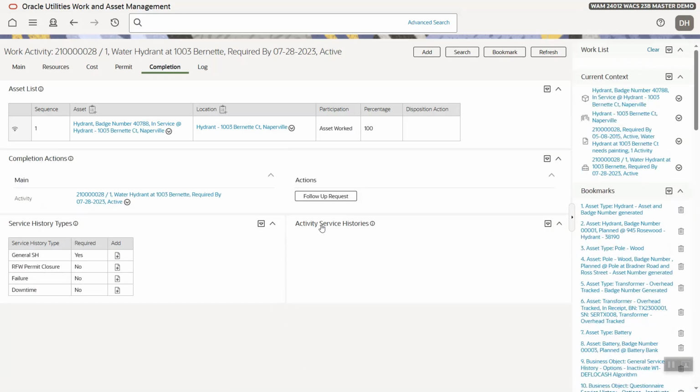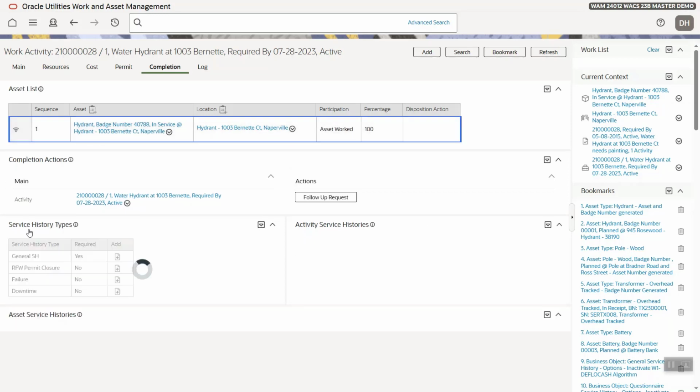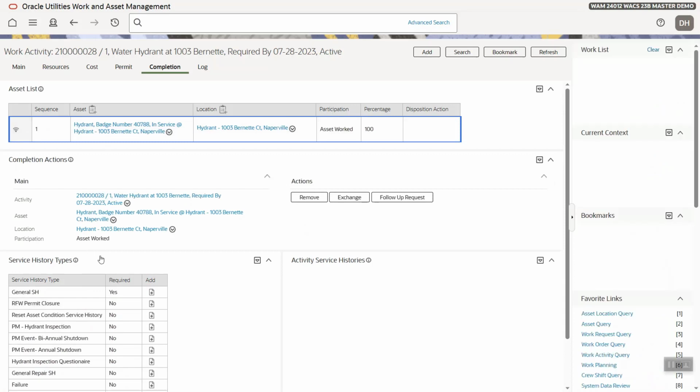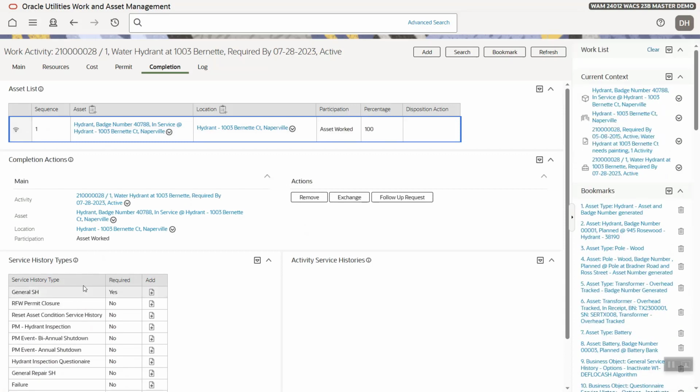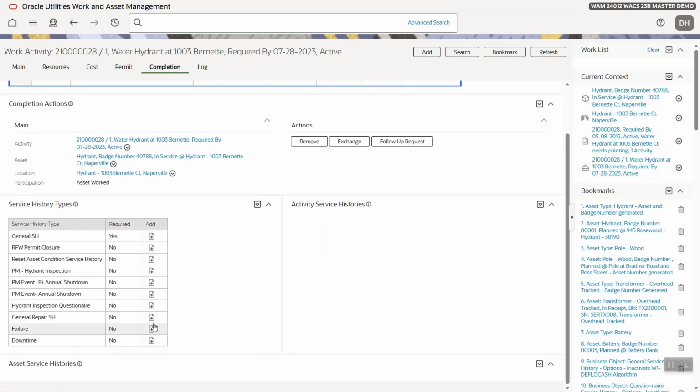I now have an activity service history zone that's showing me all of the service histories created against this activity, whether against the asset as well or not. And then these are the service history types from that planned service history zone. If I broadcast the asset, as long as those were valid for the asset as well, you're going to see all valid service history types for the asset. And if the service history gets created against the asset, it's going to show up in this zone down here.